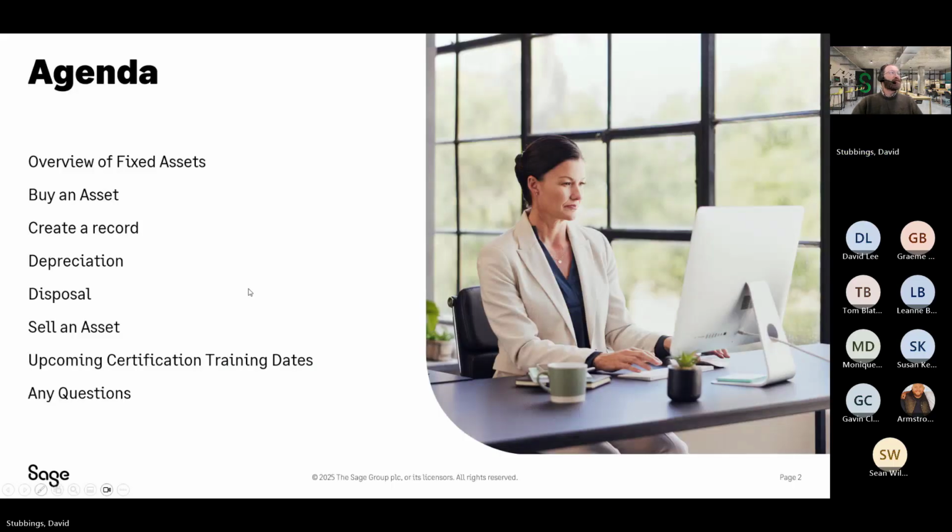The agenda for this particular session is providing that overview, the process of buying a fixed asset, the process of creating a fixed asset record, the process of depreciating a fixed asset, disposing of a fixed asset at the end of its life, and if the business wants to recoup some of the funds from that fixed asset, they may choose to sell it. So I'll also demonstrate selling a fixed asset once it's been disposed.